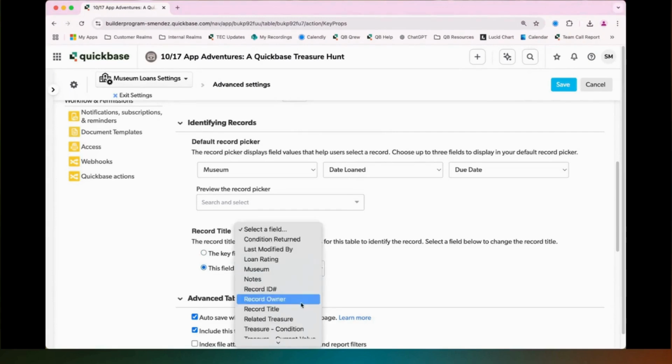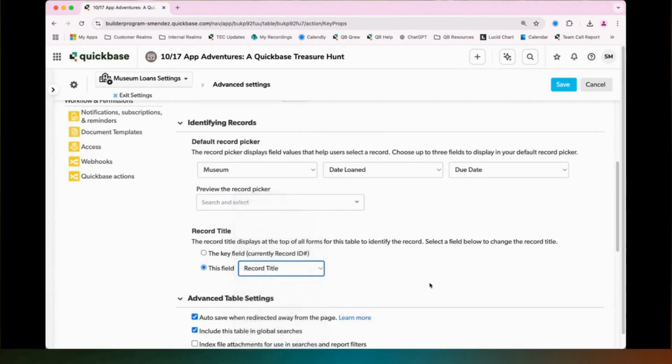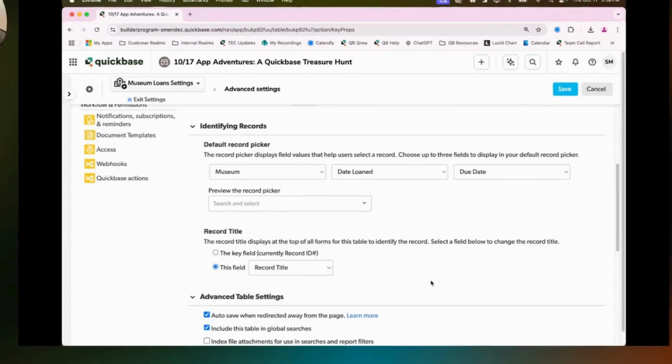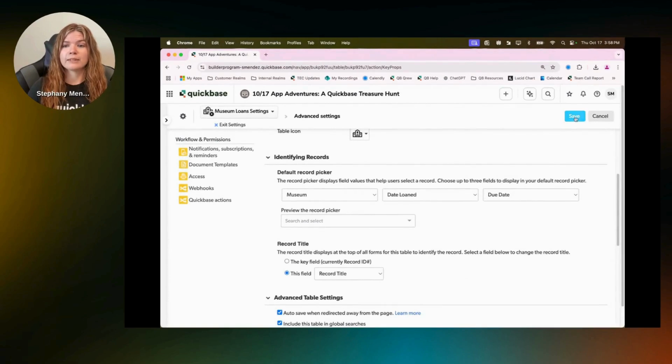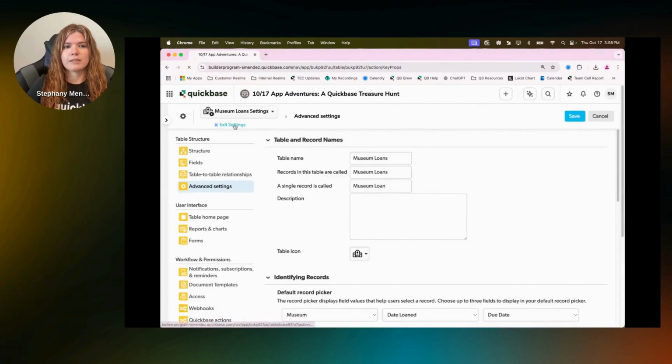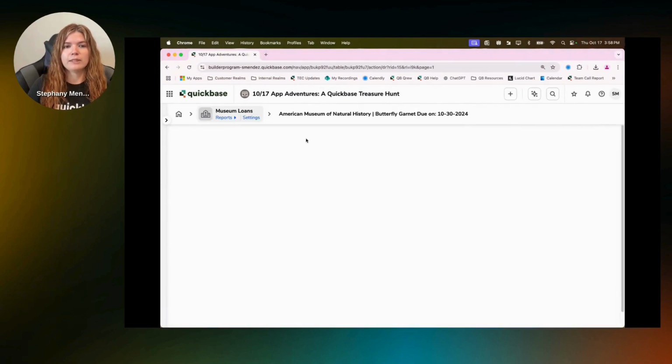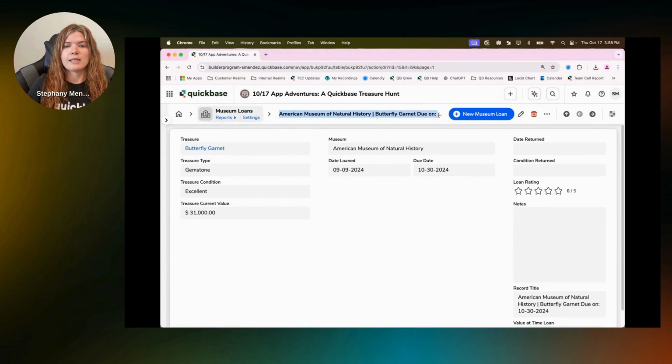I want to change it to our field called record title, which has our concatenation in it. Pick your field that you want to reflect in that title, click save. Let's go ahead and take a look at another museum loan. And now you can see that we have a custom record title up here.